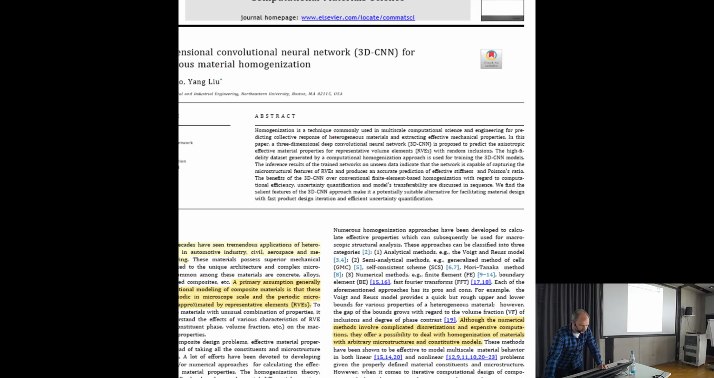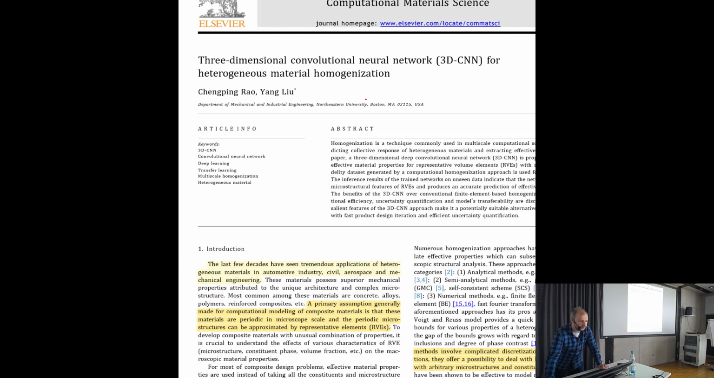It's called, yes, I can do that. It's called 3-dimensional convolutional neural networks for heterogeneous material harmonizations. You might be a little confused right now because we talked about 2-dimensional CNNs, but nothing stops us from creating 3-dimensional CNNs. Basically, right now we are not looking at images, we are looking at volumes. So we have one additional parameter.